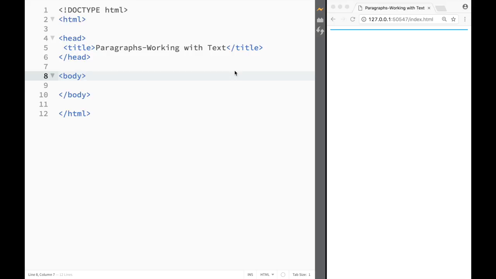What is going on, guys, and welcome to HTML tutorial in brackets. In this video we're going to cover how to work with text in our paragraphs.